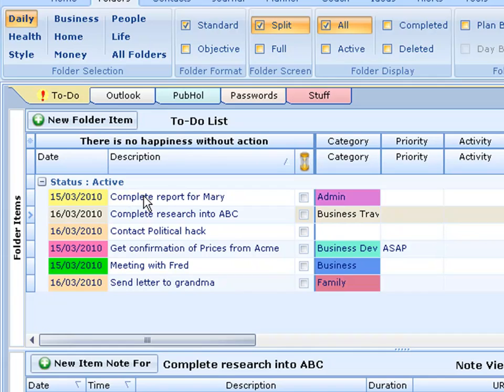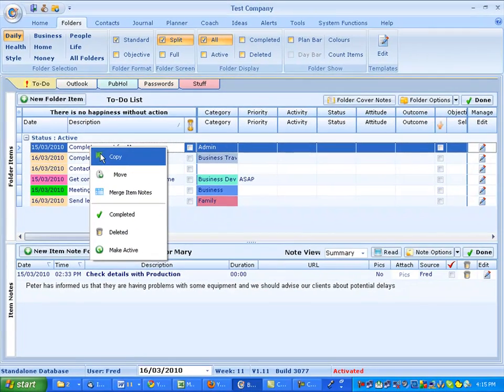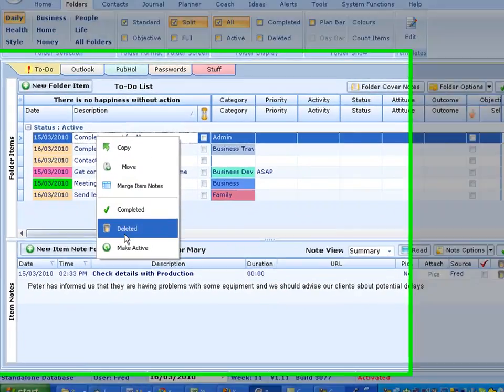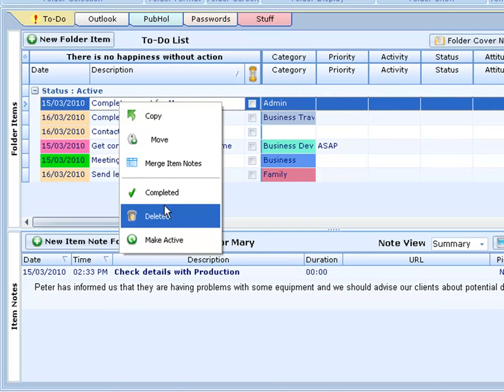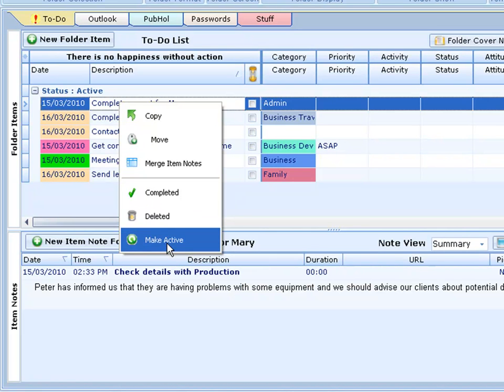If I simply do a right click on that item, then a little panel comes up and it gives me 6 options. I can mark it as completed or deleted. Or if I happen to have highlighted an item that's either completed or deleted, I can make it active again. So it's very simple and straightforward to use.